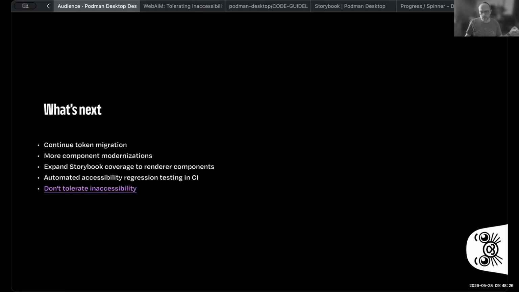The CI integration of accessibility testing is the next major infrastructure piece we would like to do. It will allow us to catch WCAG regressions before we merge, not after. We will expand Storybook to cover more components, most probably also renderer components. Currently, it's limited only to packages UI. We would like to take a look at automated accessibility tests, regression tests directly in CI, which means that Xcore can run in CI, not just locally.